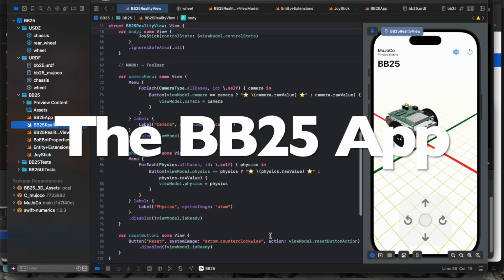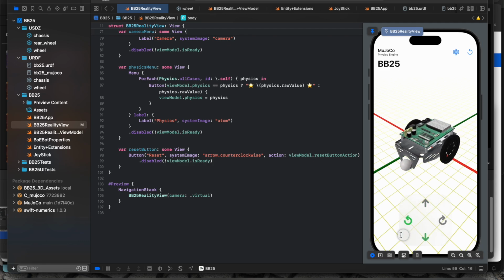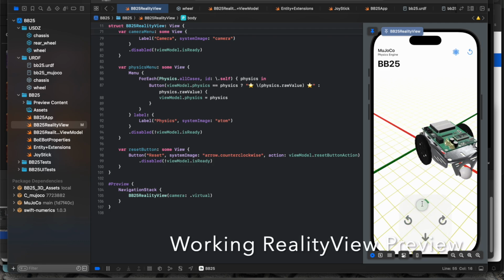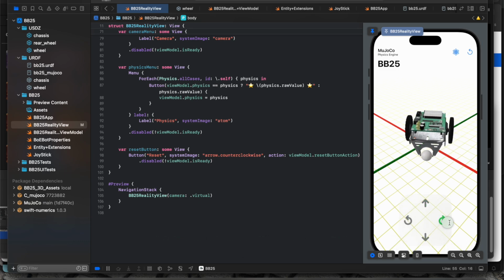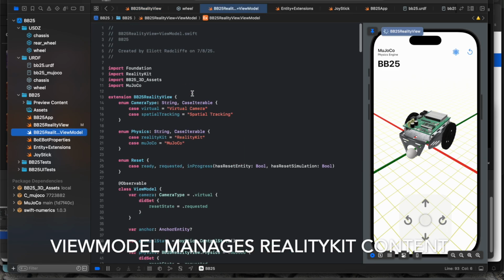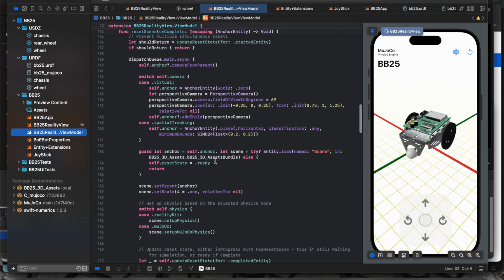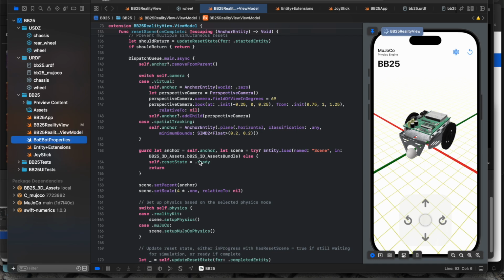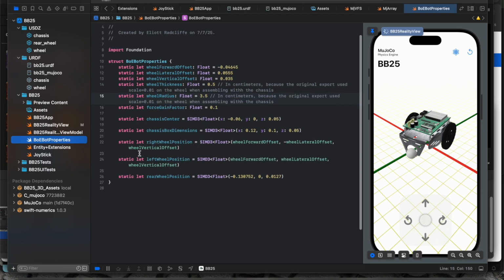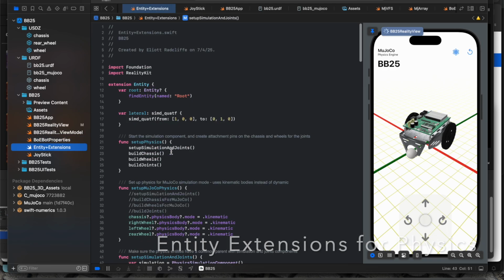Next, we look at the app code for creating the BB25 app, all created using Swift language, RealityKit for augmented reality, and SwiftUI, with the latest even allowing us to preview the virtual mode of the reality view in Xcode. I have a view model, which we see here, which is used for setting up the 3D content, which I pulled from a Reality Composer bundle, as well as initiating some of the physics in the scene. Here's my properties file containing critical geometry, as well as a set of extensions, which are also utilities for setting up the physics.